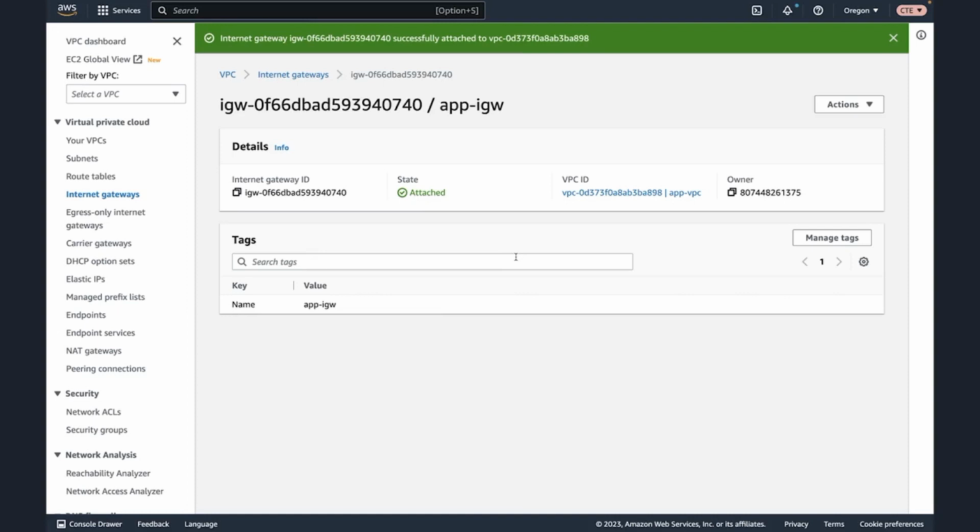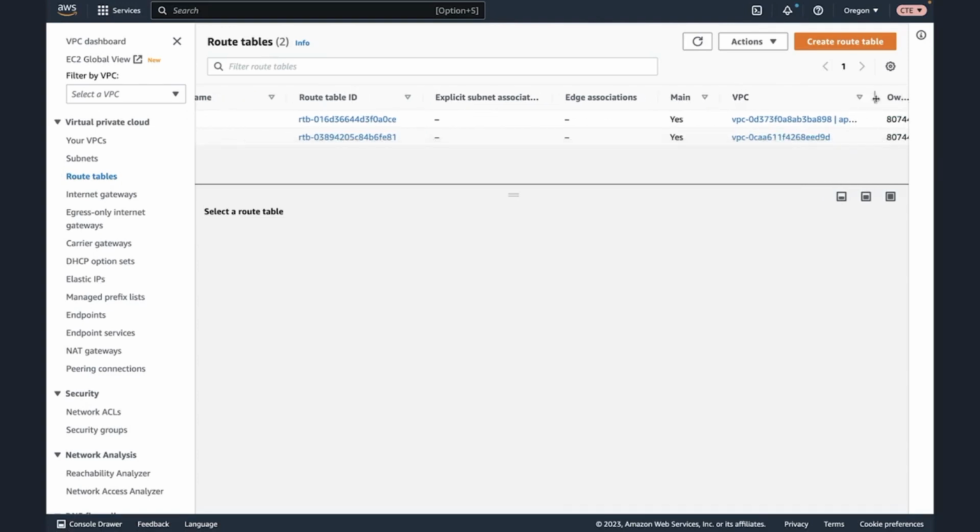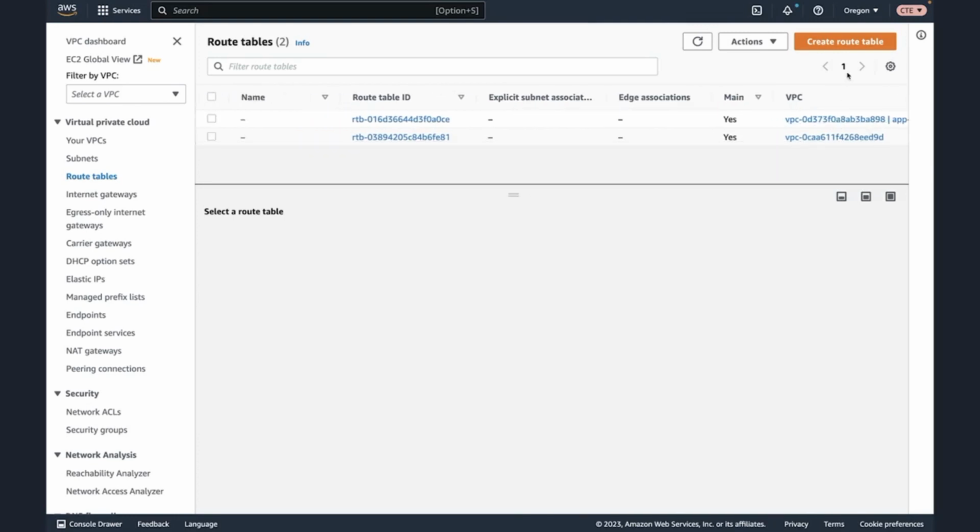All right, next what we need to do is configure our route tables. So to do that, I'm going to click Route Tables in the left-hand navigation. You can see that we have 2 route tables already. We have the main route tables for both of our VPCs, our default VPC and our app VPC, which we can scroll to the right and expand and read the VPC there for our app VPC. So now scrolling back over, I'm going to click Create Route Table.